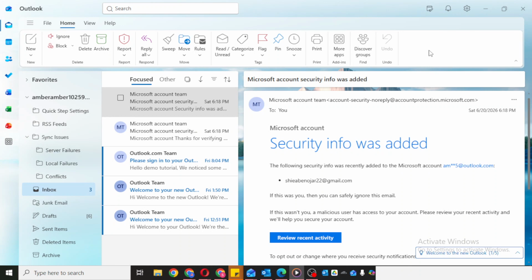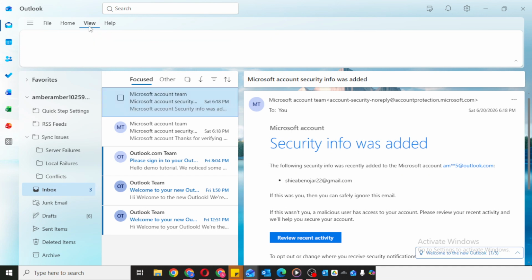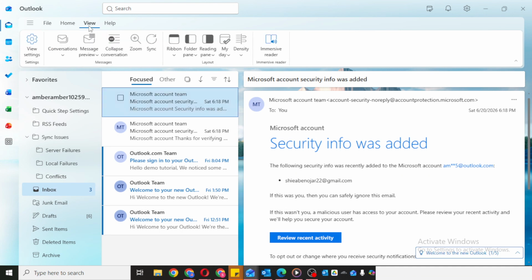To get started, open Outlook and make sure you're on the main screen. Once Outlook is open, look toward the top of the window for the View tab. This tab controls how different parts of Outlook appear on your screen, so that's where we'll begin. Go ahead and click View. After you do that, a set of display and layout options will appear.